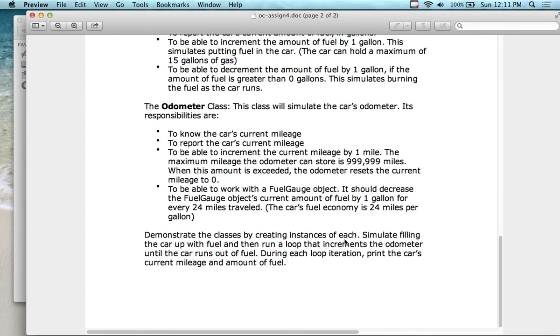Demonstrate the class by creating an instance of each one of these little objects and simulate it by filling up the car with some fuel. Run a loop. If you were going to do this with a command line based, you could just run a loop. Now, for i equal to 0 up to 999,000 miles, and run the whole thing through. You're going to run out of gas before you get to that many miles. During each loop iteration, print out the car's current mileage and the amount of fuel that's available.